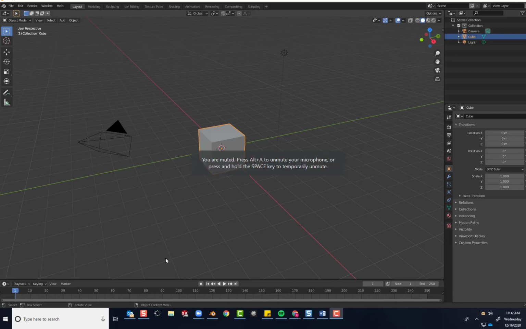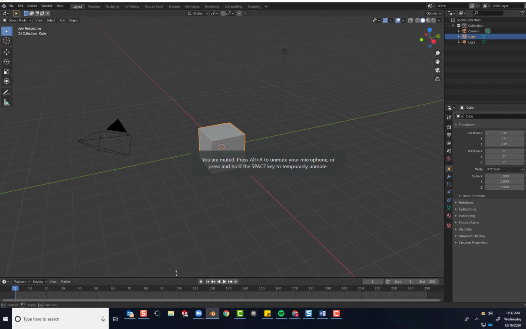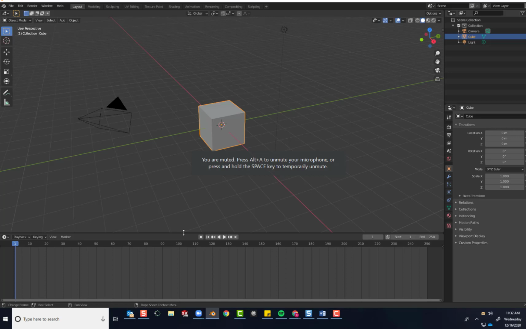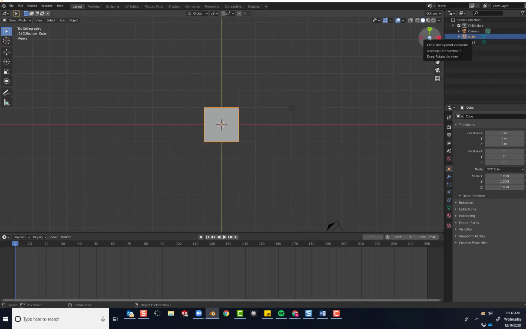Alright guys, this is a fun activity where we're going to learn about particle systems, and we're going to use some of the keyframes that we learned about yesterday. So go ahead and start a new file, and we're all going to start by going to the top view. So click on the Z on your gizmo, the blue one, and it should say top orthographic right here.